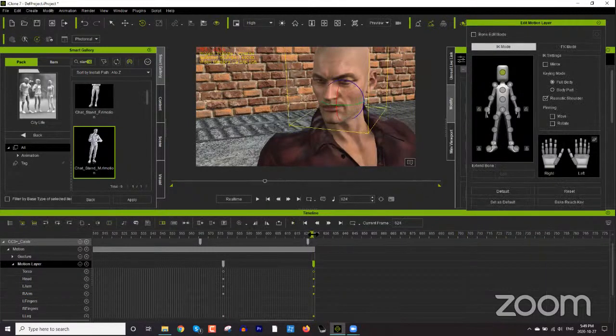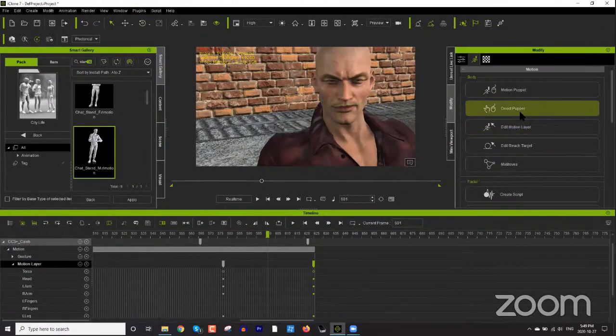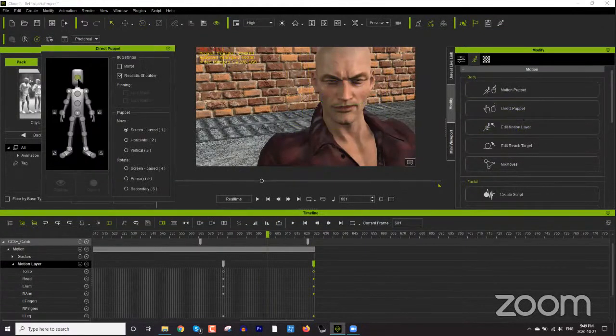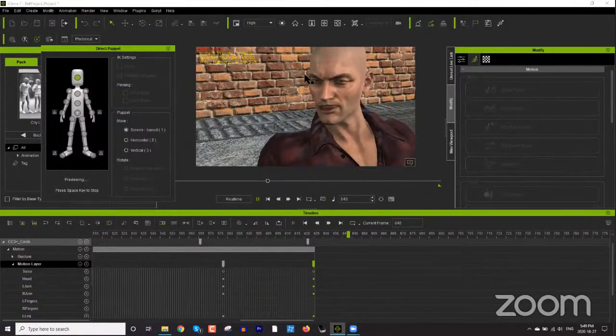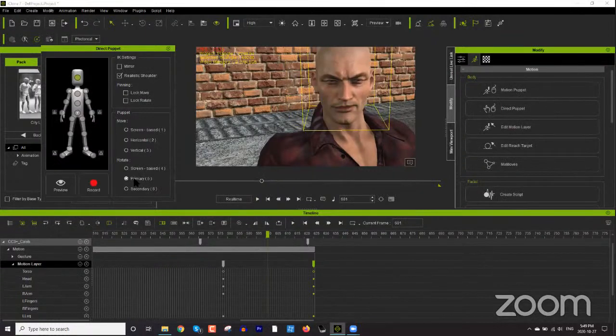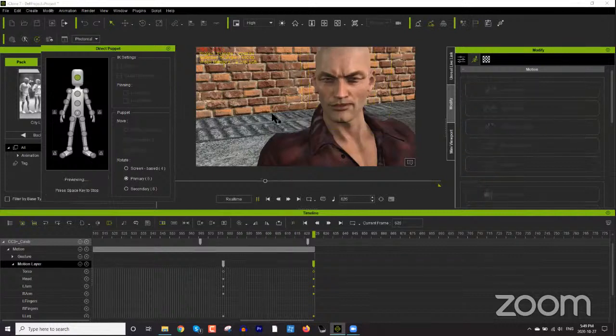Also, sometimes when your character is talking, his head is so still like this, it looks a little bit strange. So what I can do is overlap this again with my direct puppet tool in the face and the head rotation, and just maybe you can see. We don't want that. We want rotation, not movement.